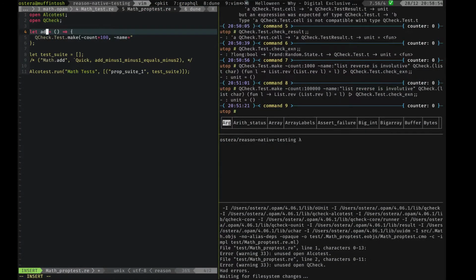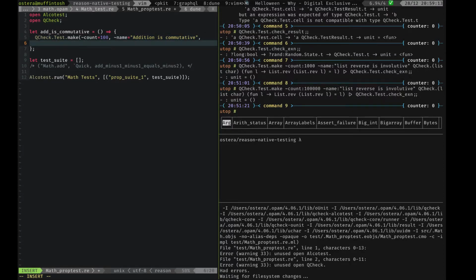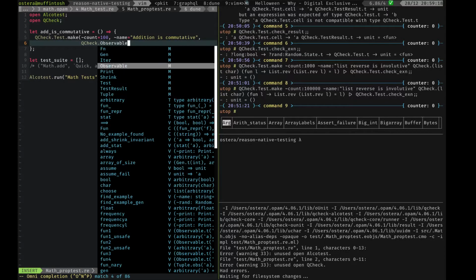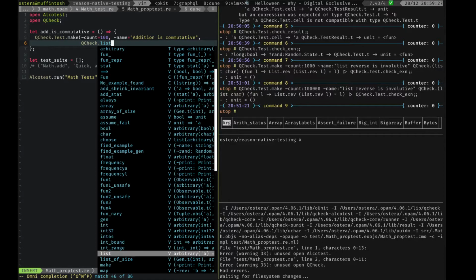We can say addition is commutative. Let's begin with that one. That means that a plus b equals b plus a. After this, we need to give it a combinator, and the combinator for this could be from qcheck. We'll see what we have here. I would say that we can have pairs.